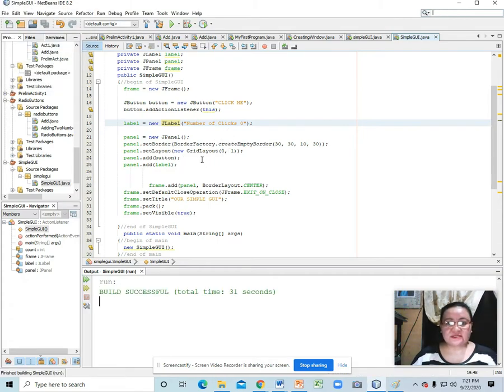So next meeting, I hope that you will be able to learn more about GUI components, and you will be appreciating the beauty of GUI in our next lesson.